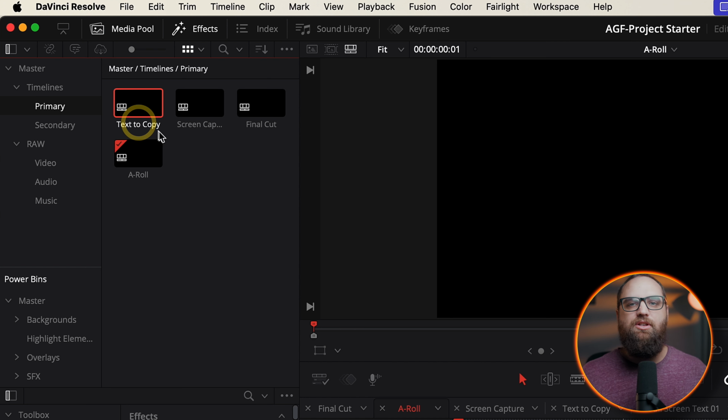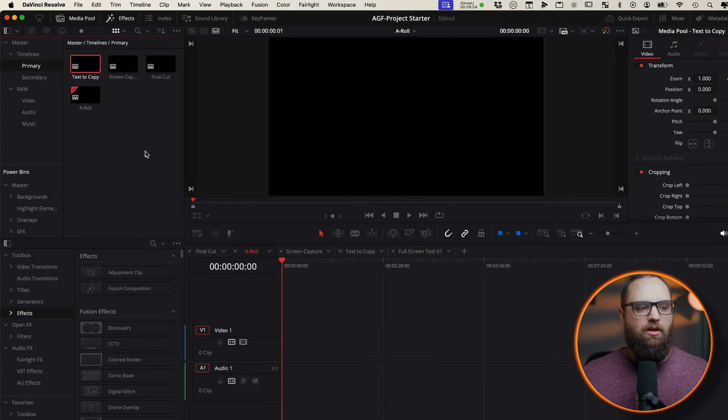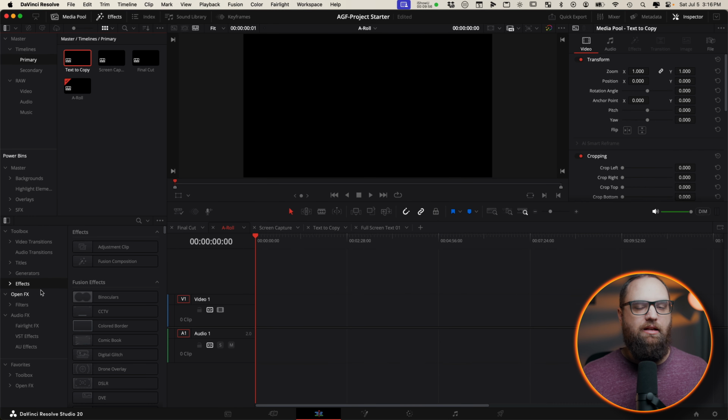And then text to copy is just a timeline where I have some preset text effects or animations that I want to be able to copy to a different timeline. I can just copy them from that timeline and drop them in the Final Cut timeline if I want to use those. Now I also have a lot of presets or effects and things that I've purchased from places like Motion VFX that I will use as well. And those are always down here in the effects tab.